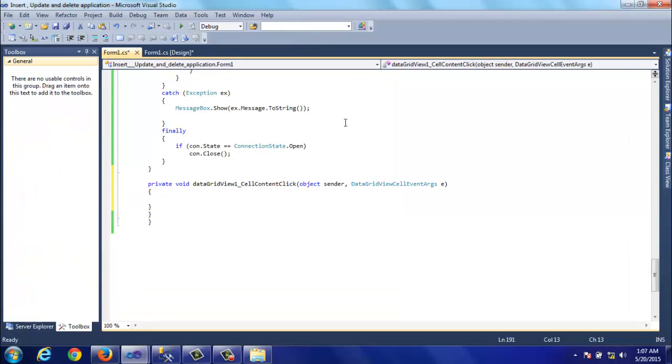And I'm going to write the code. I'm going to use this in disconnected architecture. Okay, in ADO.NET there are 2 types of architecture. One is connected architecture, and I've shown you an example of it. I have used the execute non-query method, which is in connected architecture. The execute non-query method is used to update, insert and delete, and disconnected architecture is basically used for retrieving purposes.